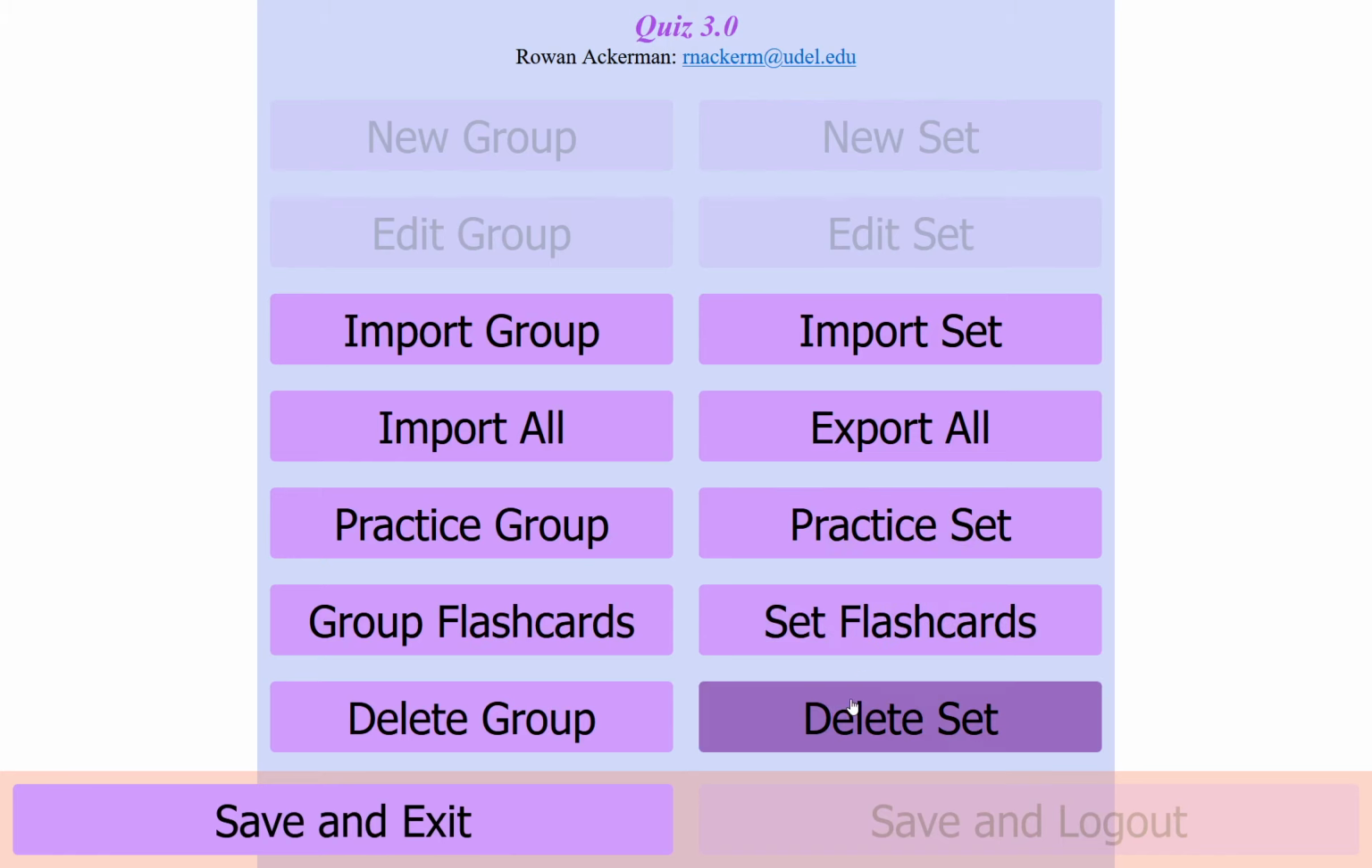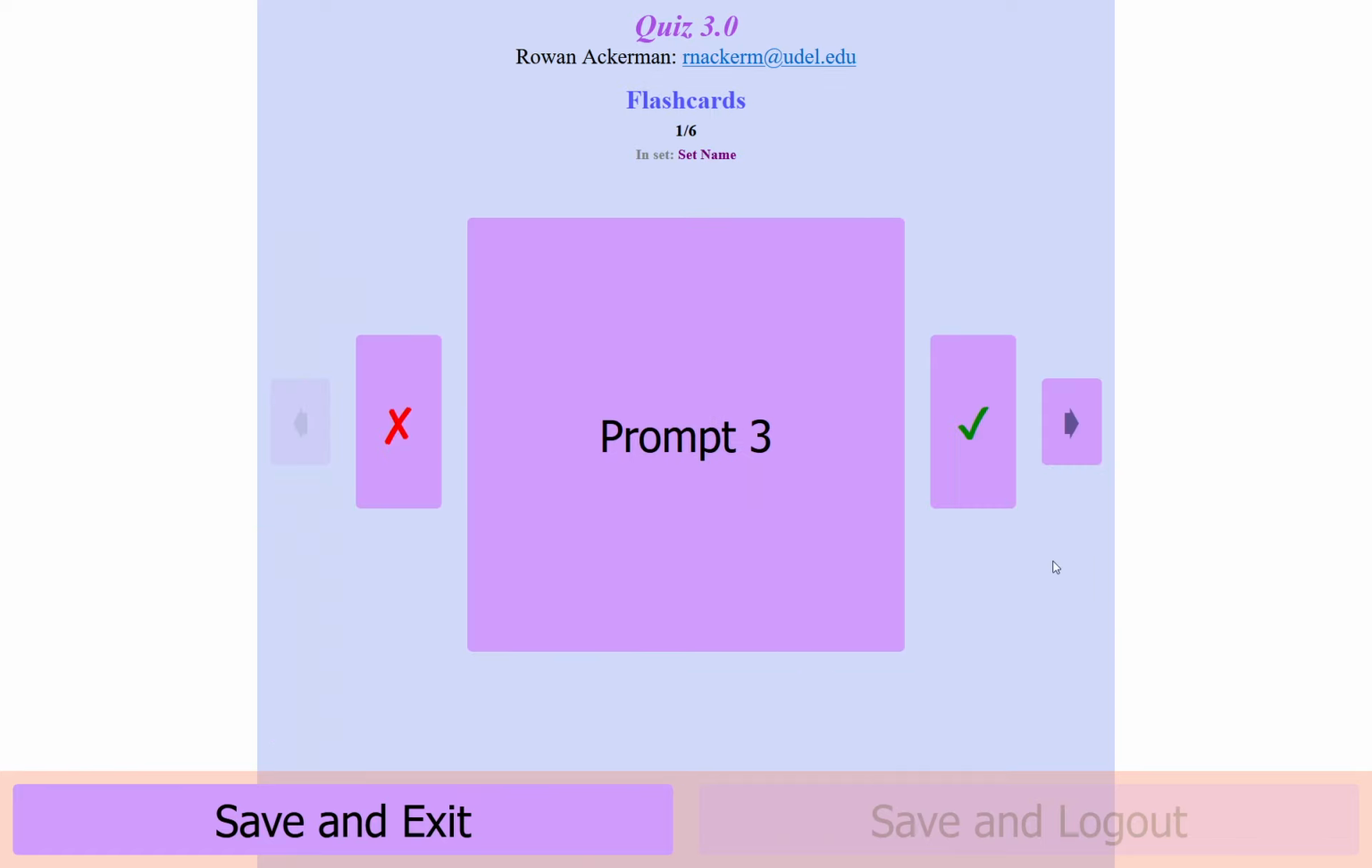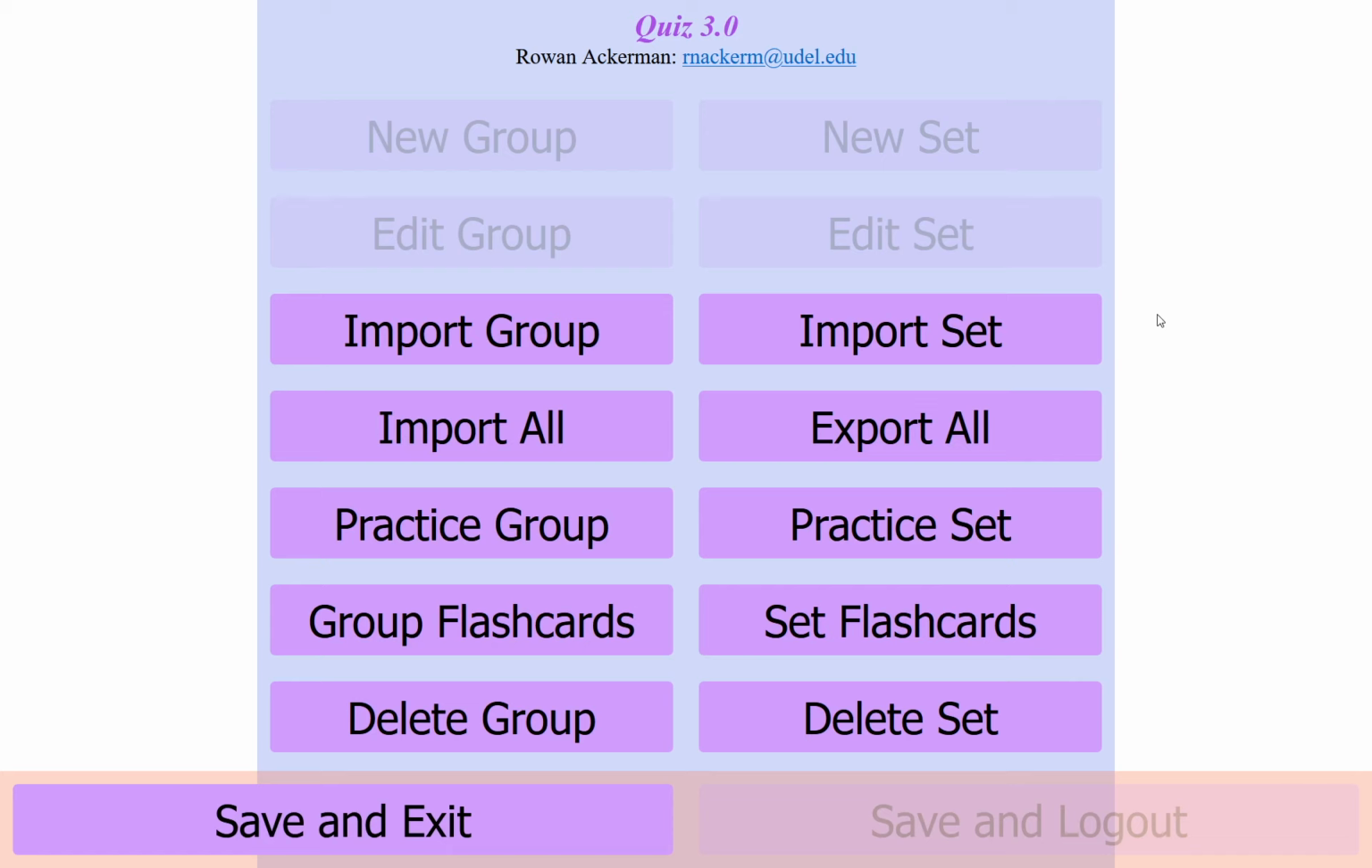So if we then go to set flashcards and we look at set name 1 and we say all of them, and you look through, there's number 5, and you see that from before we said we were confident in prompt 2, so it still says that. But prompt 5, if you look, it's still answer 5, it's not just "answer", because it didn't overwrite it. So if you try to import a set that already exists, it will attempt to merge it. If you try to import a group that already exists, it will overwrite the group. That goes for both these buttons and this button.